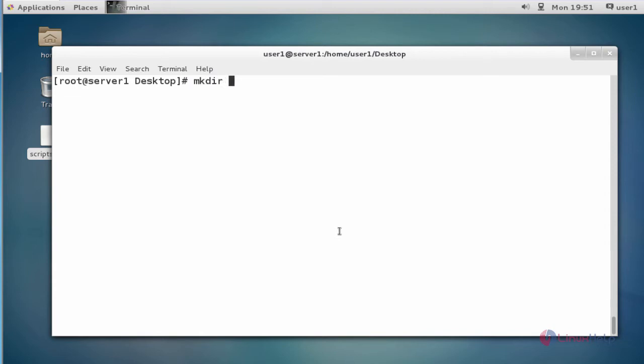mkdir /var/www/html. I'm going to create a directory under www, and I'm going to name it dynamic. You can give any other name. And also I'm going to copy my script into that webroot directory.